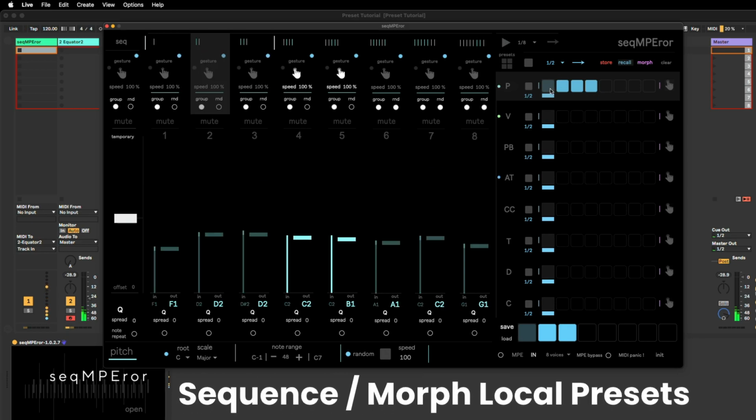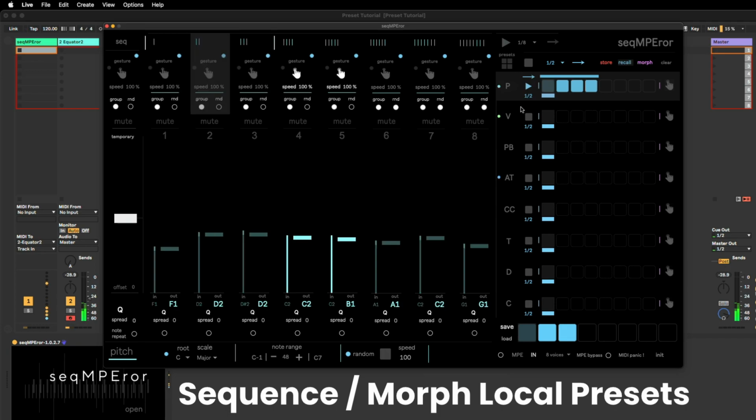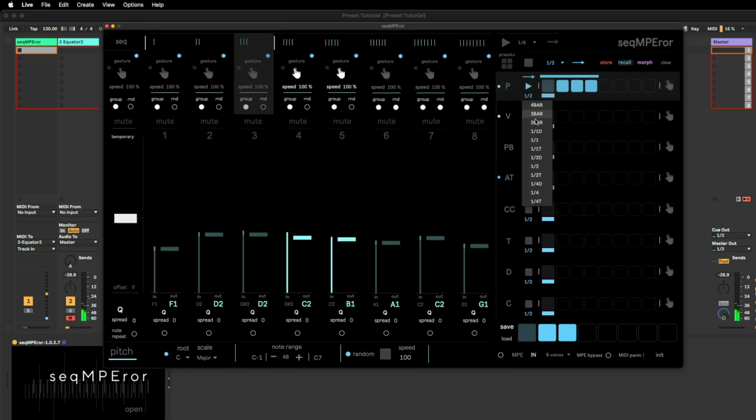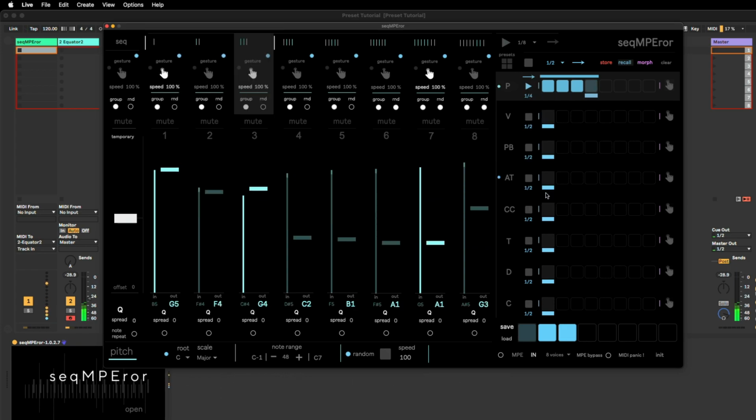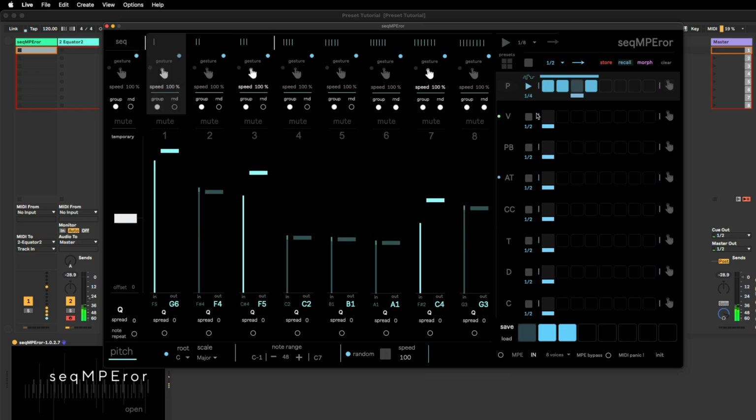And one nice thing is that we can also sequence the local preset. So if we go here, we can turn the play on and set the range, and now the local preset is playing in a sequence. We can change the note duration and the direction, or we can make it random.